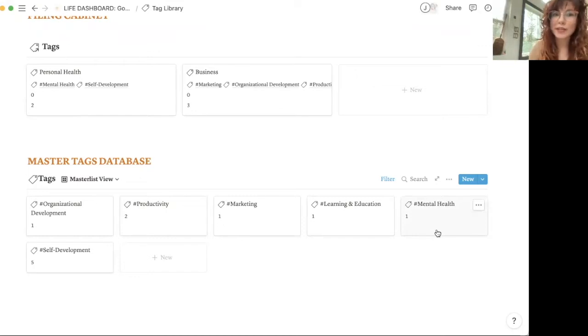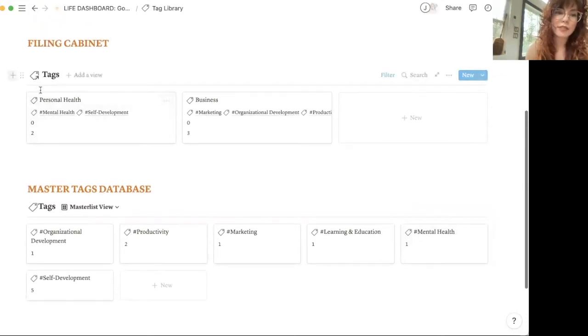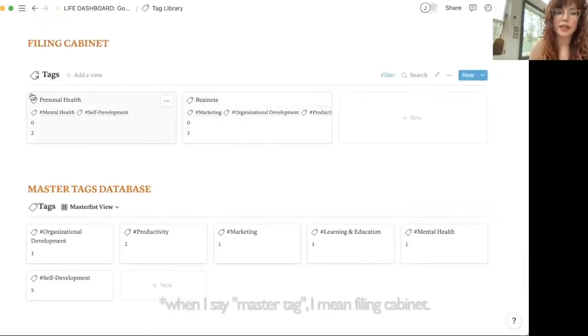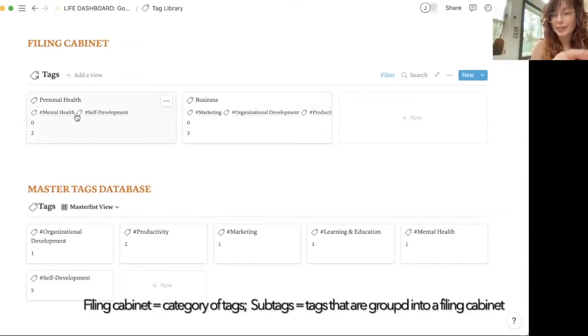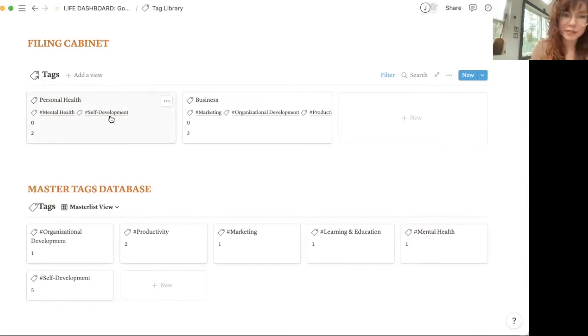And then I can store them under the master tag of mental health eventually when I get enough things in there. What I've listed here is the master tags, right? Personal health would be kind of this bigger overall thing. You can get as many layers of hierarchy as you want. So things that you would put in personal health are things like self-development and mental health. Or maybe you have an overall filing cabinet of business and you put those tags of marketing, organizational development, productivity, whatever in that master tag.